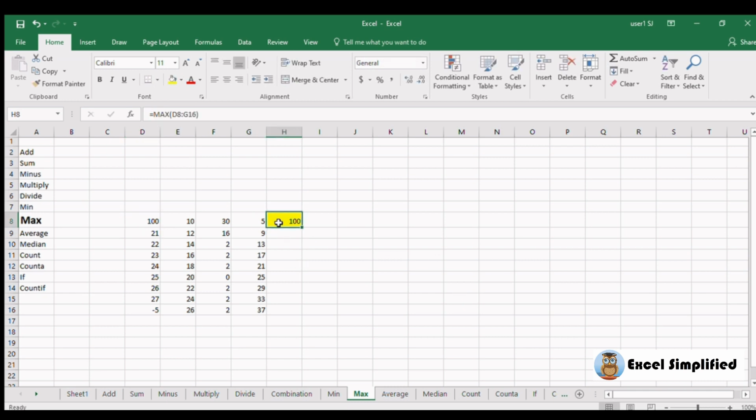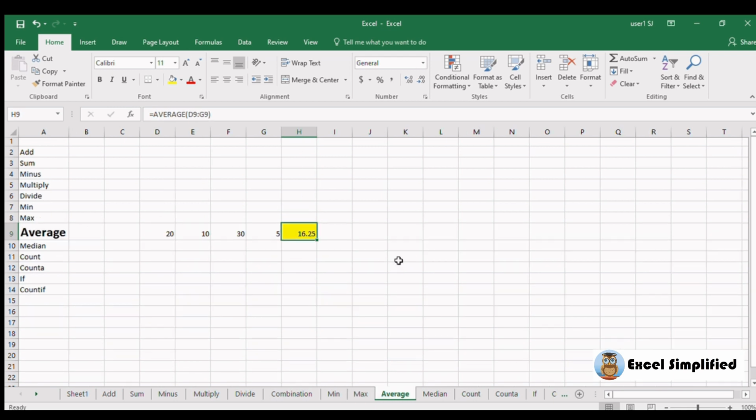Now it will change to tell us that 100 is the highest value number. Then we move on to average. Average bracket, and we can highlight all 4 cells here, close bracket, enter. So the average value for these 4 numbers is actually 16.25.